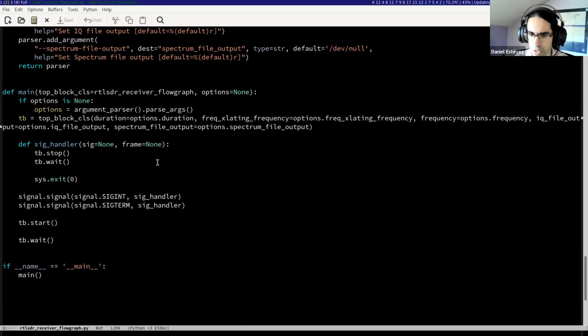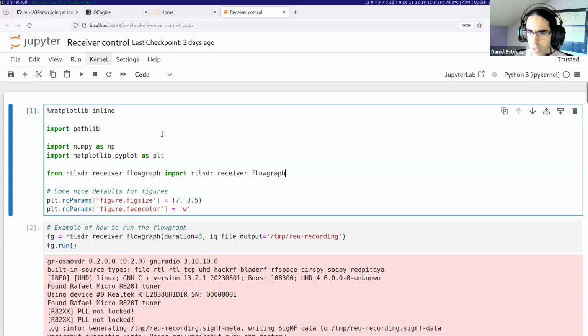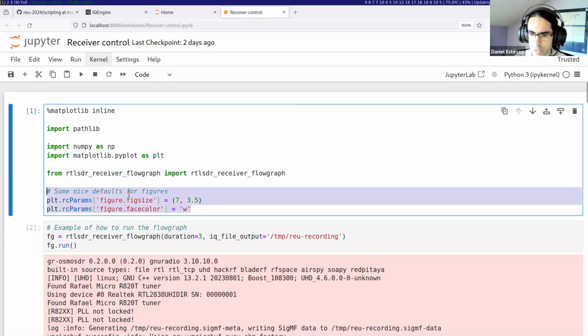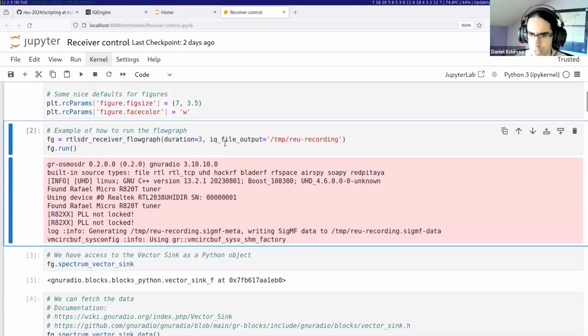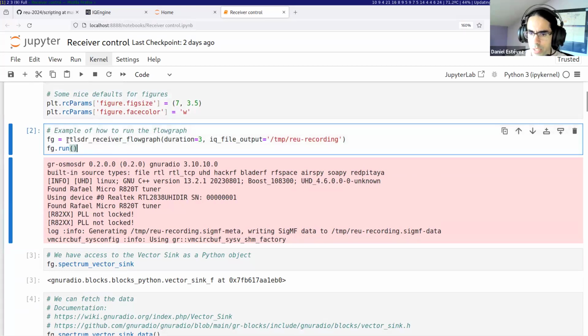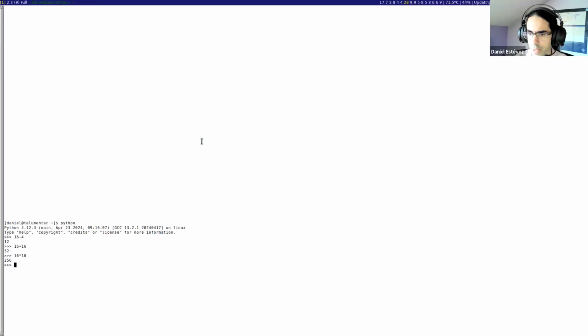We are going to do something similar to this main function, but within this Jupyter notebook. So we are importing this RTLSDR receiver flow graph. These are some defaults for figures, so figure size and the background color, white. And let me run this. So here's an example of how to run the flow graph. We have the RTLSDR receiver flow graph. We can specify some of the parameters.